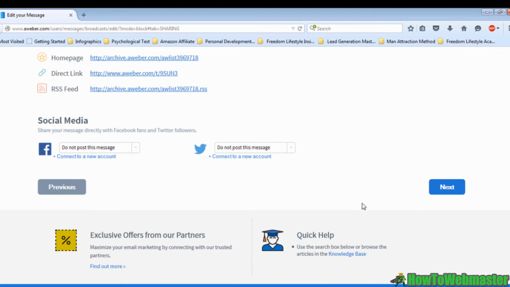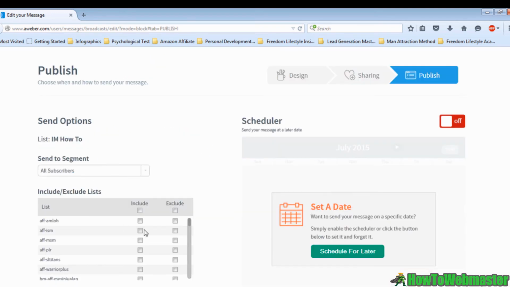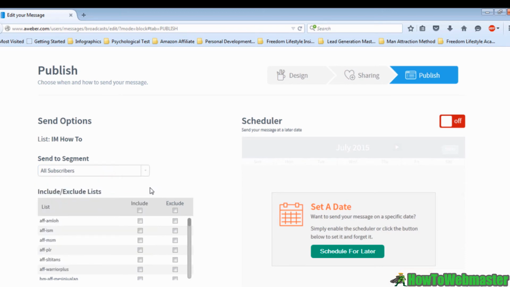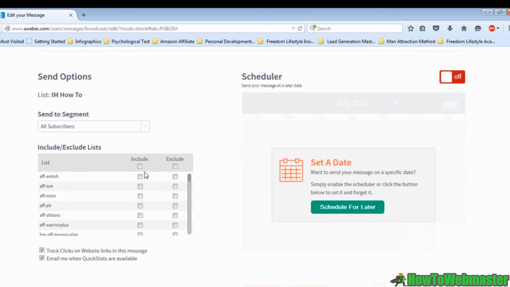At the left side of the Send Options page, you can choose to send to different segments. When you click on the drop-down menu, you can see there are a few options. Usually, I will recommend you choose All Subscribers, because you definitely want every single one of your subscribers to see your email. But once again, it's up to you to choose who to send to. And then, you can choose to include or exclude the other lists in your account.